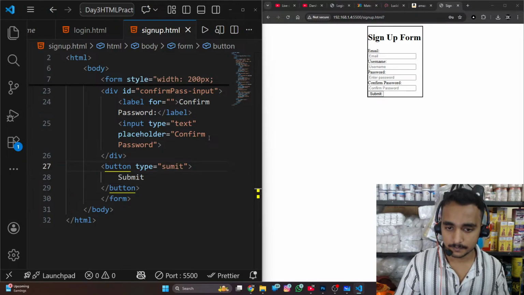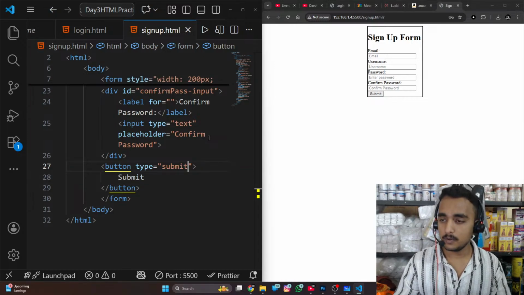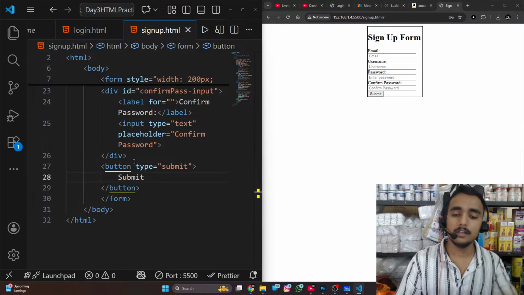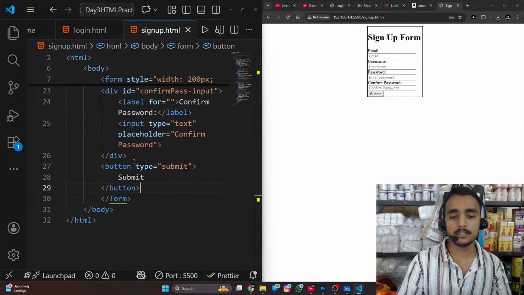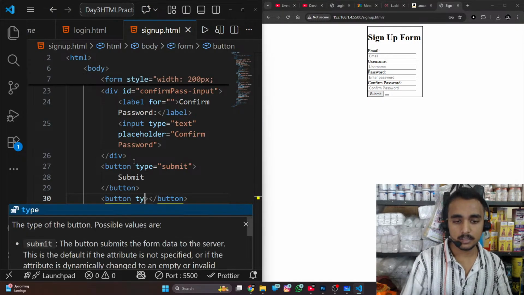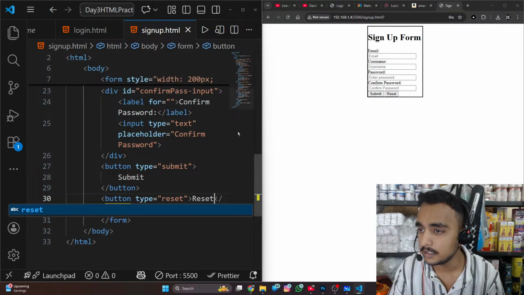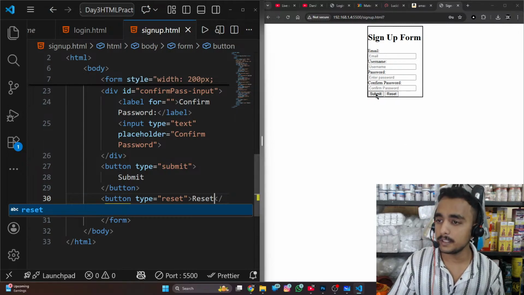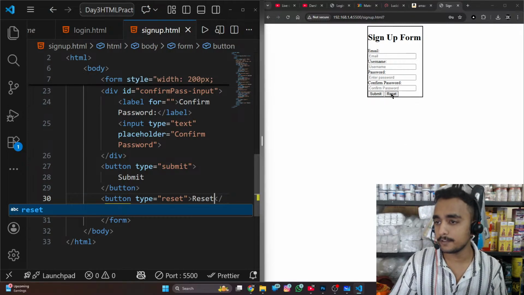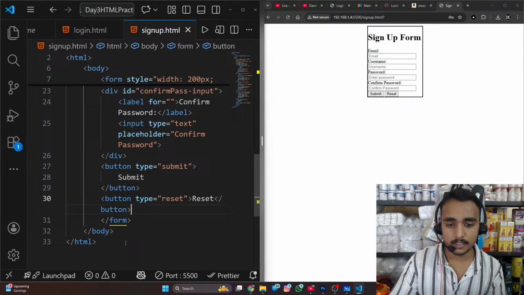Okay, submit button. And with the submit button, now let's give it another button. Let's give it a reset button as well. Button type would be reset, and we will call it reset. So another button. Now if you click on this button, the form will get submitted. If you click on this button, the form will get reset.